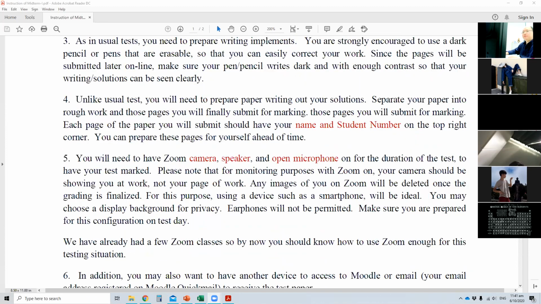So you will have to have Zoom camera, speaker, and open microphone. Okay, all three are essential. We will have invigilators or monitors, like tutors monitoring the exam. Okay, we have to see your camera, we have to see you open your speaker, and you cannot wear any earphone. Okay, open microphone. All right, these three are essential for us to know that you are not cheating.